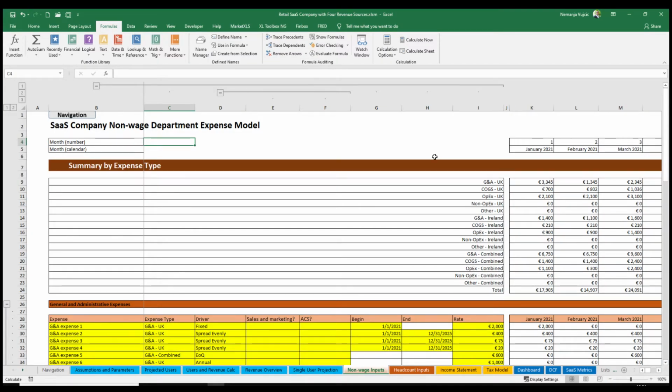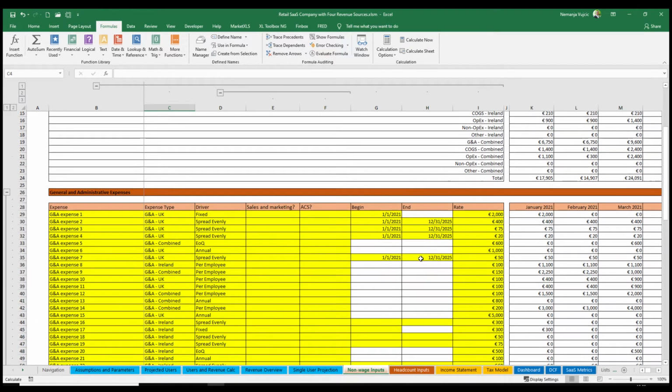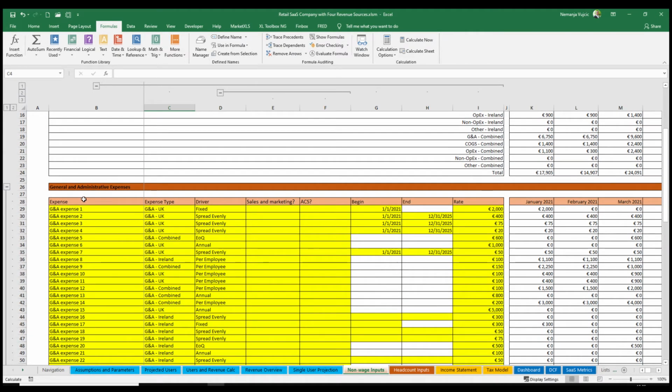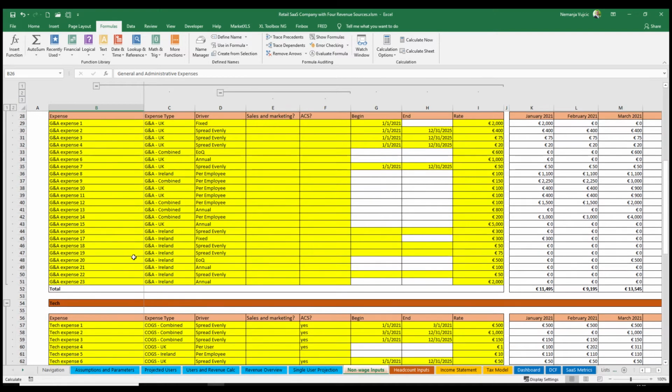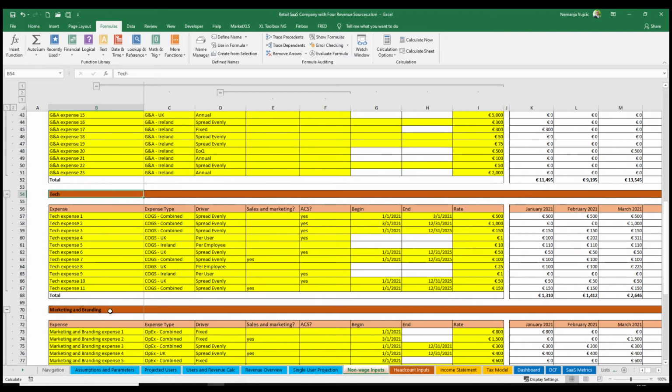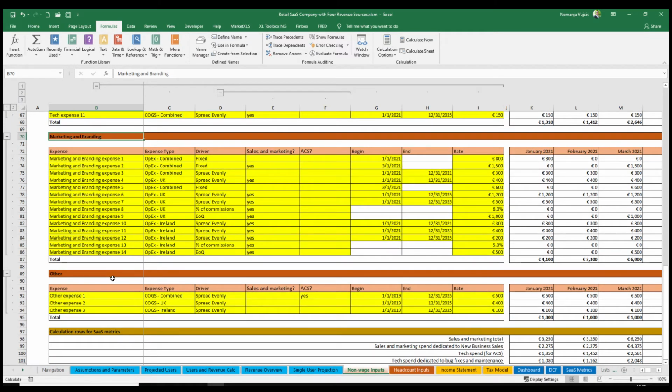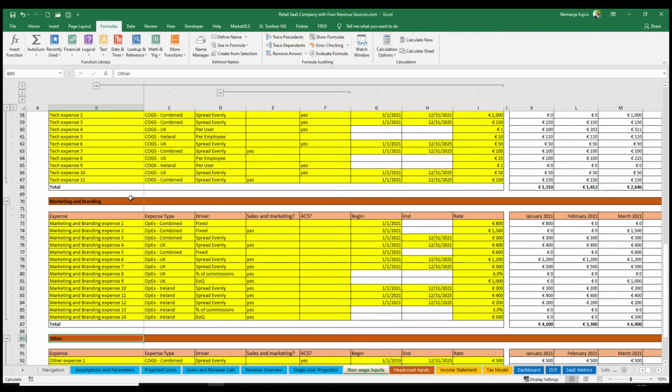Expenses in the model are set in 2 sheets. Those are the non-wage inputs and headcount inputs. In the non-wage inputs, you can see that expenses have been grouped by types. You have general and administrative expenses, tech expenses, marketing and branding expenses, and other expenses. These have been defined by the client.